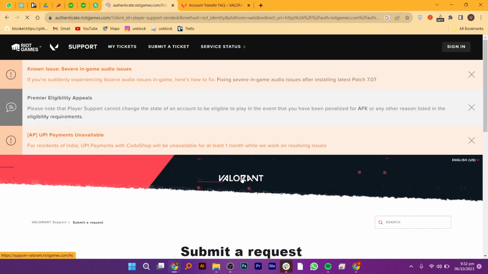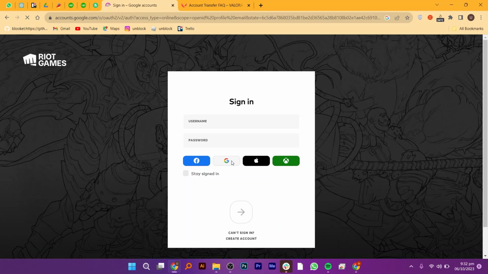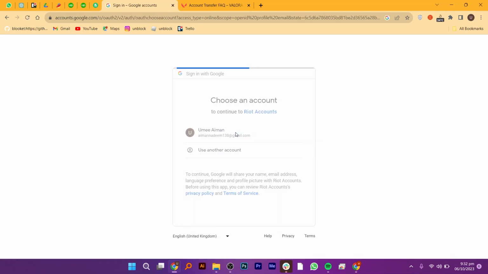To submit the request, you have to log in to your account. So let's go and sign in to your account by entering the username and password. Or you can tap to continue signing up with your Google account. Then choose your account and continue.